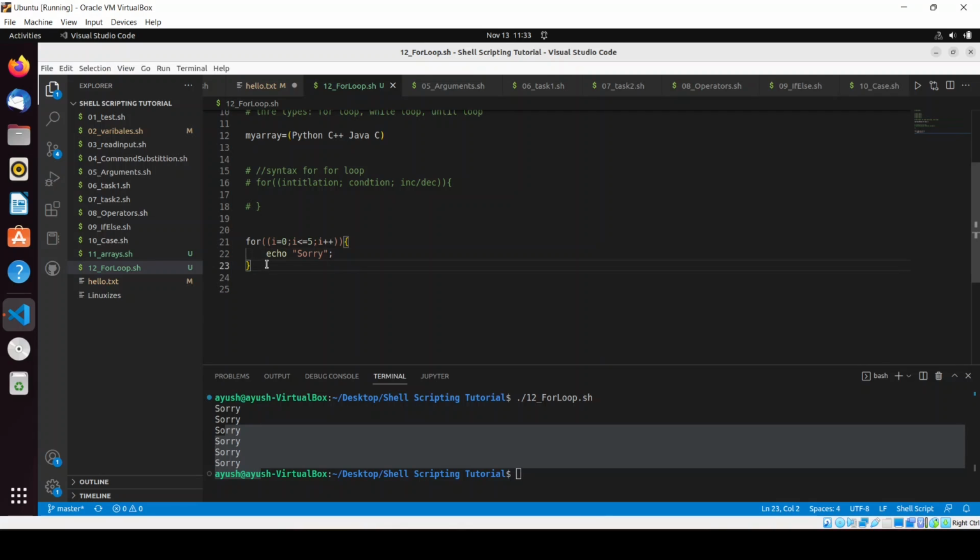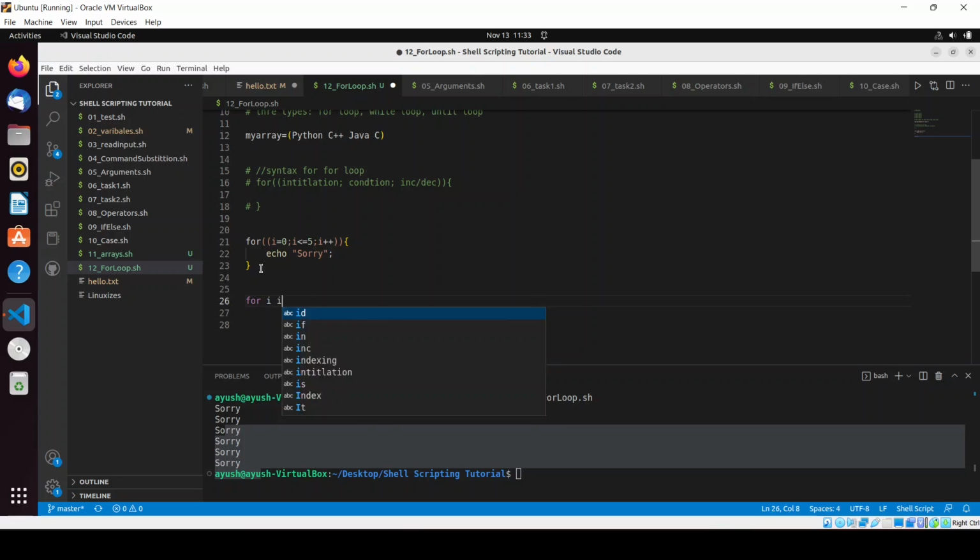And let me tell you one more thing: there is also a different syntax of the for loop. The different syntax is this: for var, suppose you have to provide some list, like for i in, and you will provide a list like 1 2 3 4 5 6 7 8 9 10. You can do it like this also. Or you can provide any other variables also, like string names and all those things.